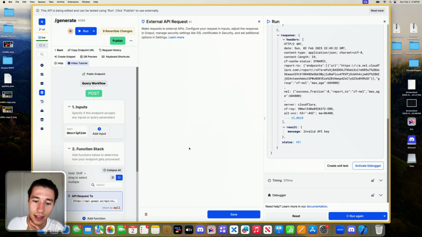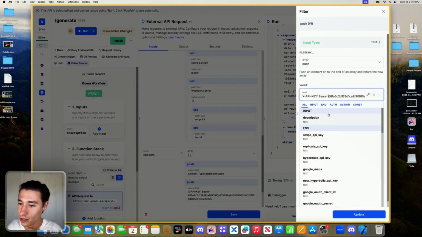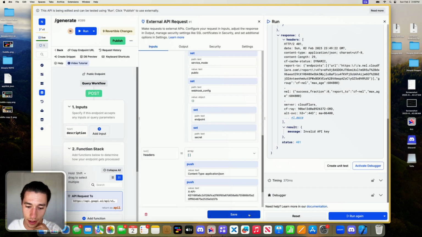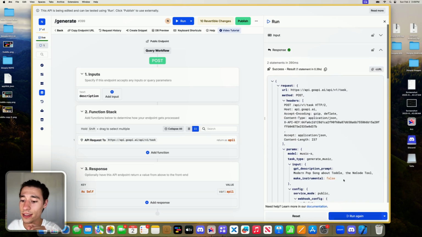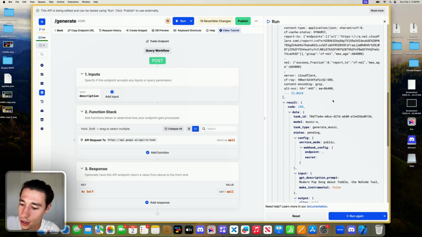Yeah, it still says invalid API key. And maybe because we are using bearer, it's maybe also the space. That could be. Shouldn't be, but it could be. We'll try that again. That was successful. So it was the space. There you go. So we do have that request now.